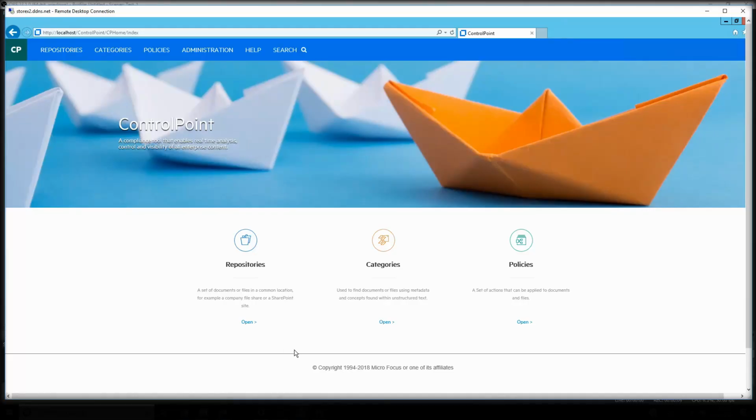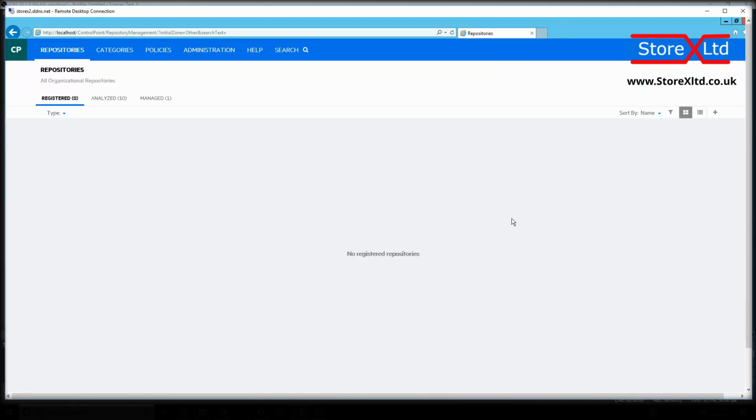Hello and welcome. In this video I'm going to show you how to create a new repository, and this will be a content ingestion. As before, we click on the repository area and we go to the far right hand side of the registered size and add a repository.